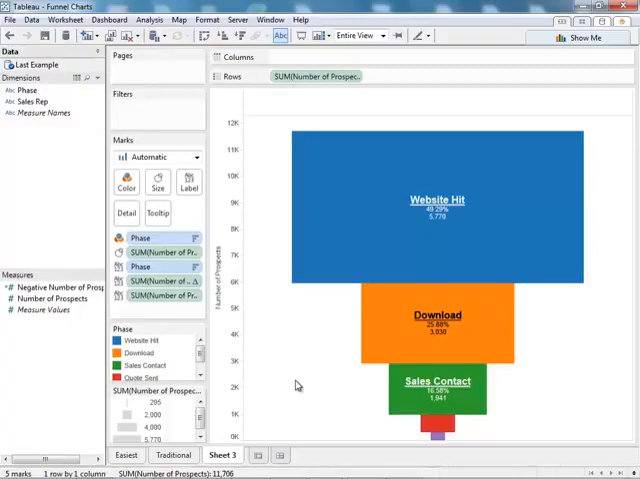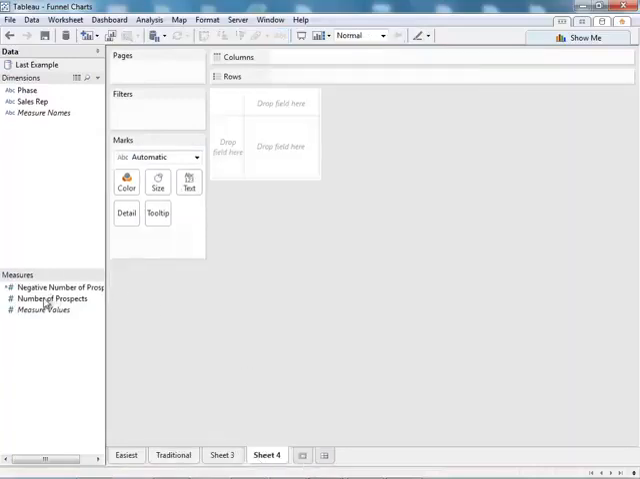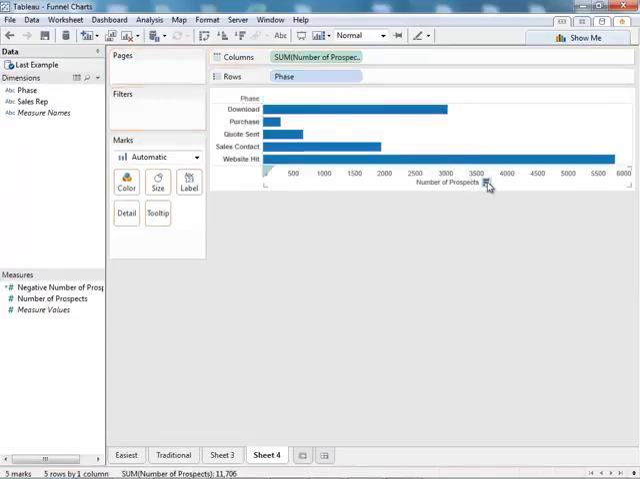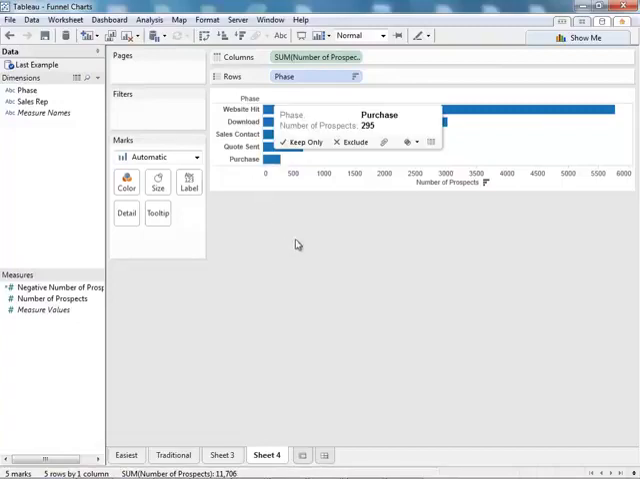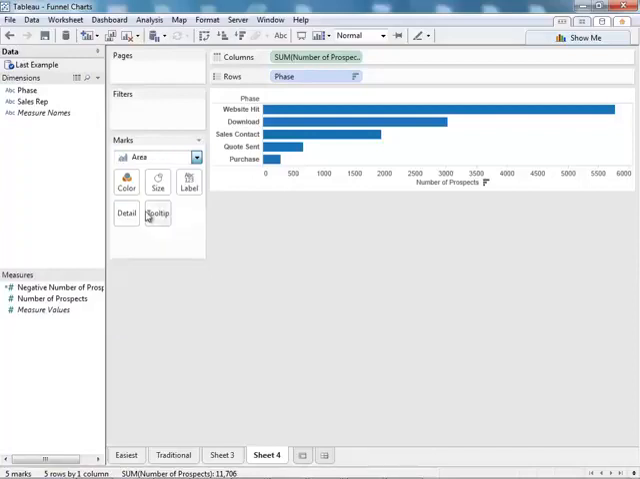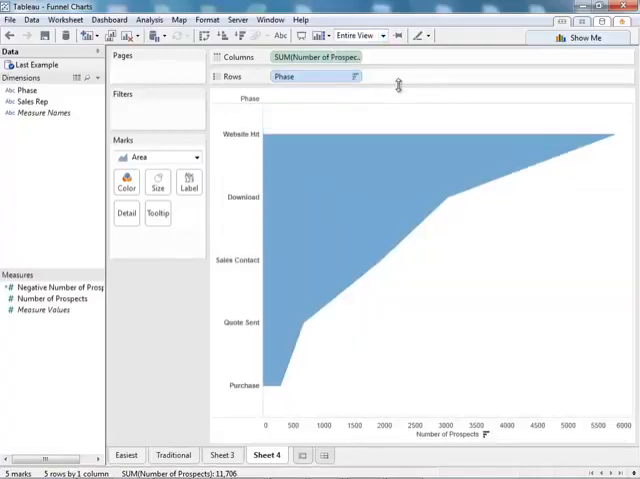But what if you want that more traditional way, that nice curve that you see here? This is a little more tricky, but still not very difficult. I'm going to create a new sheet, drag my number of prospects out to columns, and slice that apart by our different phases by dropping it on rows. We'll go ahead and sort this in descending order. So we see about half of our funnel chart here, but they're all broken up. What I can do is change this from automatic or bar to area, and then we get that curve again. Let's fit the entire view, and it'll look a little more clear.